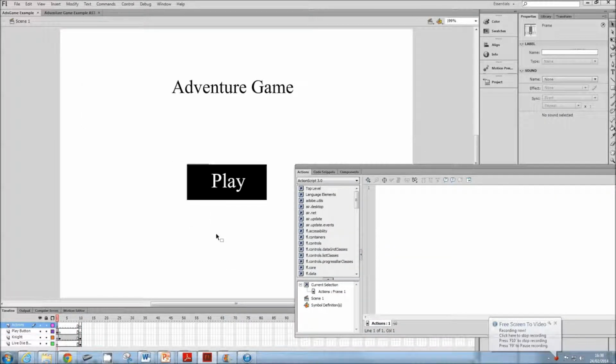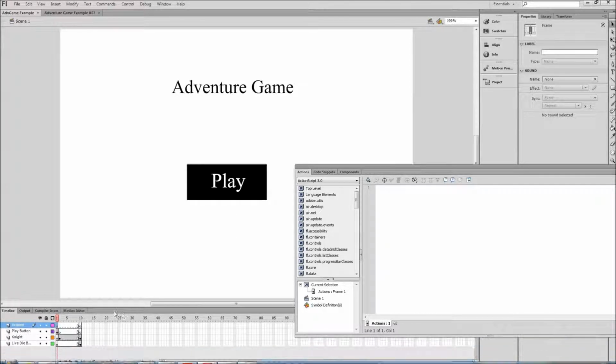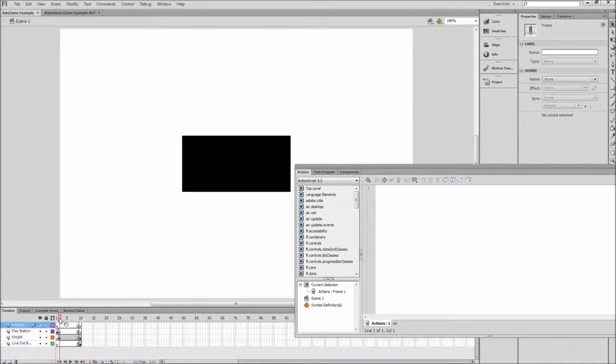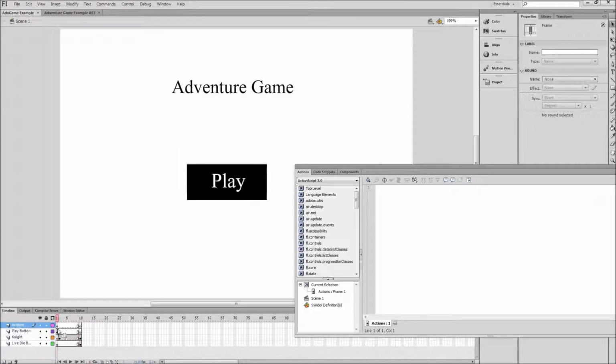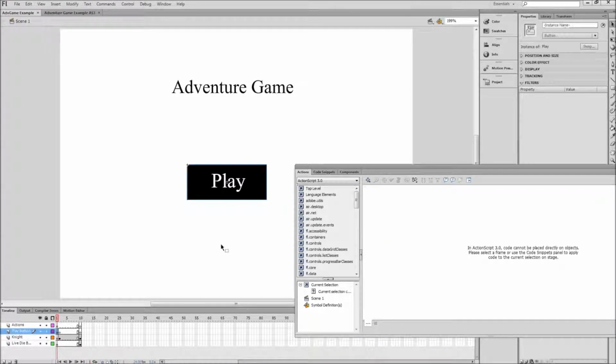So what we're going to do now is add the interactivity using ActionScript. First of all, we want to make this play button work, and when we press it, it's going to link from frame 1 to frame 2 and then play through to frame 10. Now the thing with ActionScript 3 is you can only add it to frames, which actually simplifies things, because with ActionScript 2 you could have script on symbols and on frames, and sometimes it was difficult to keep track of where the script was. Now it can only be placed on a frame.